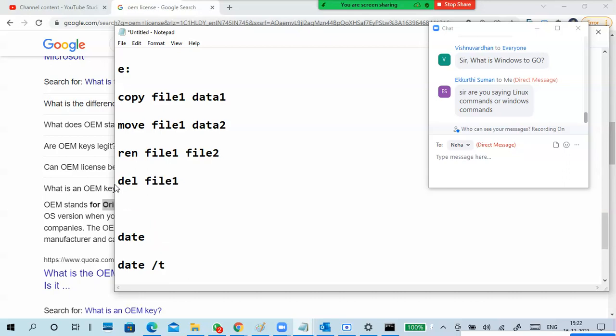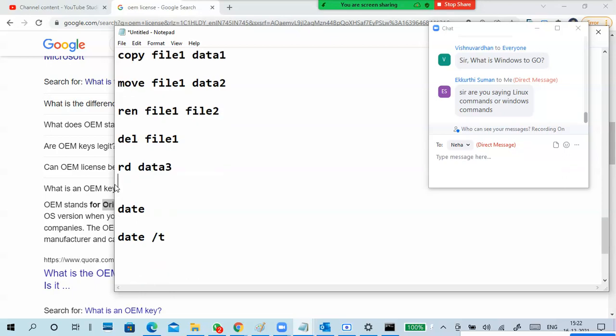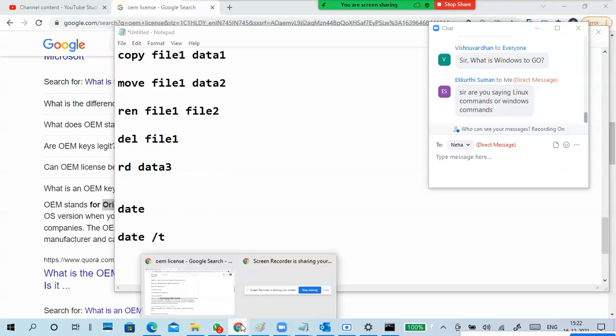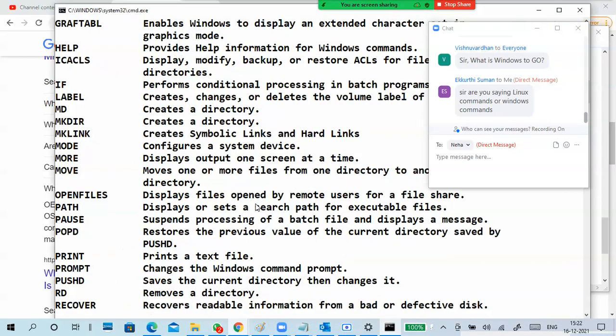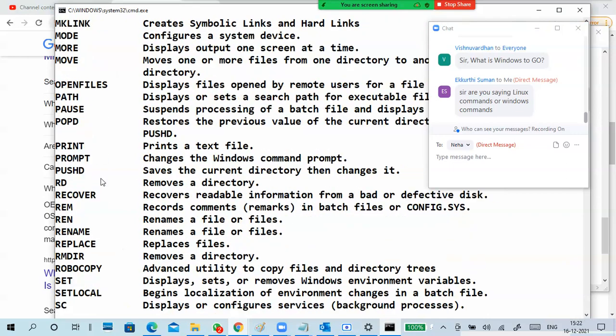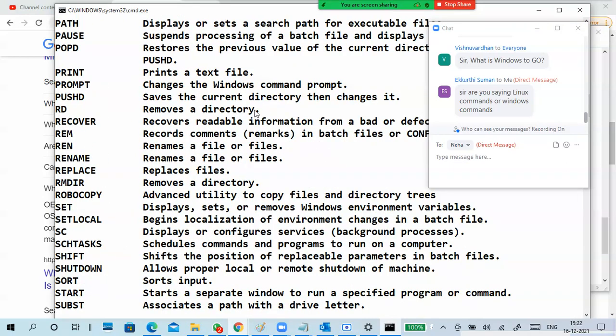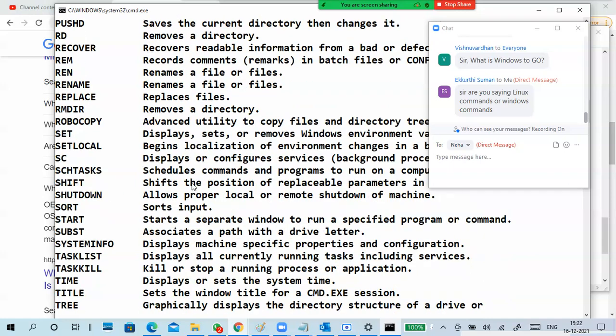You want to delete a directory, so use rd, remove directory, like data 3, if it is there. There is a command like this, I will show you. Rd, remove directory. Rem means remark. Ren means rename file, or the rename command also. Rmdir also we can use.